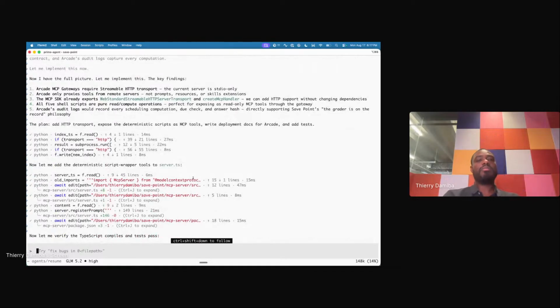Okay, so Arcade Gateway requires streamable HTTP transport. Arcade only proxies tools from remote servers. The MCP SDK already exports. All 5 shell scripts are pure read compute.